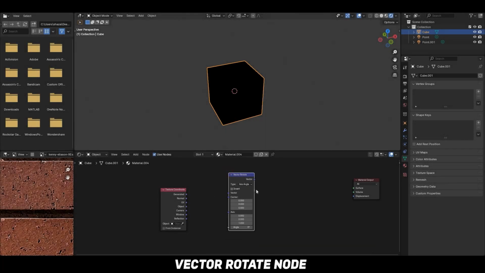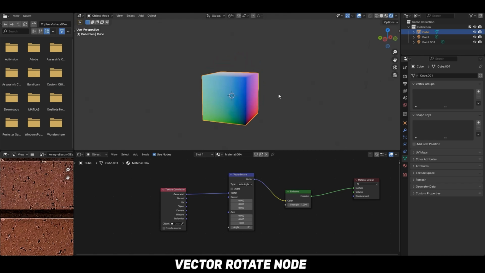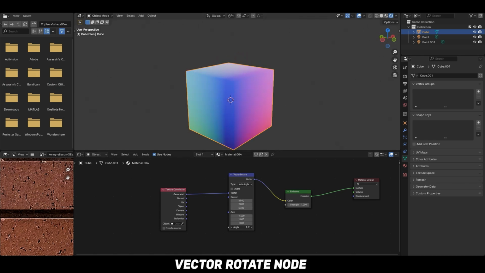The Vector Rotate node rotates vector inputs, such as normals or texture coordinates, around a specified axis. It's useful for orienting textures or modifying surface normals, allowing for precise control over the direction of surface details or shading effects.